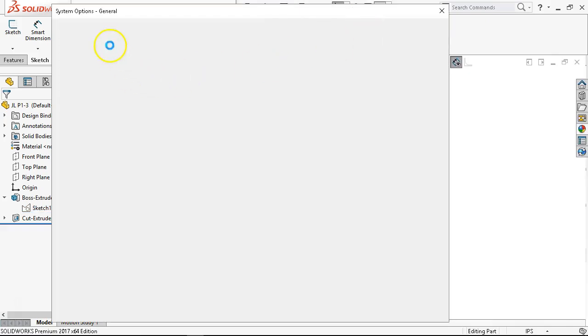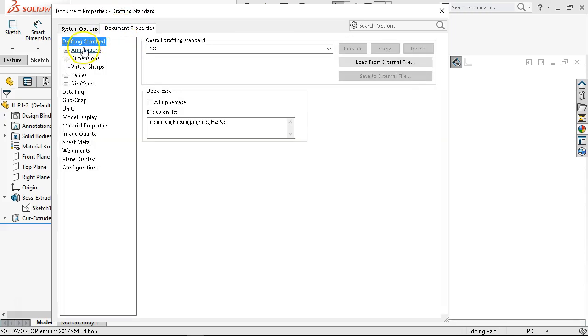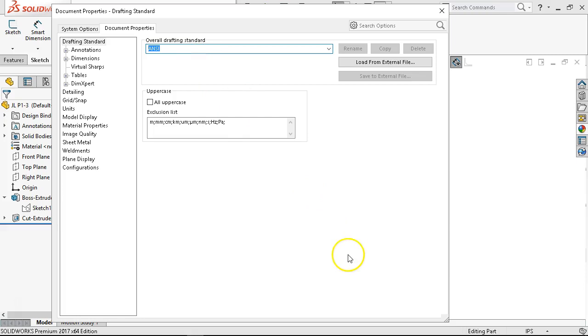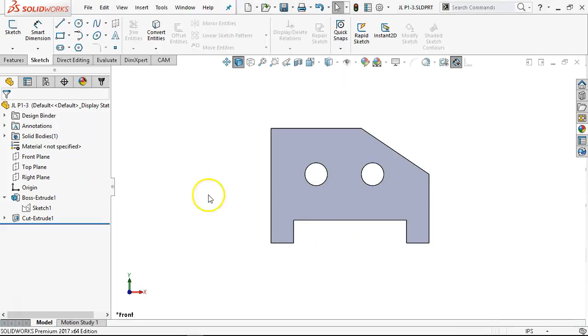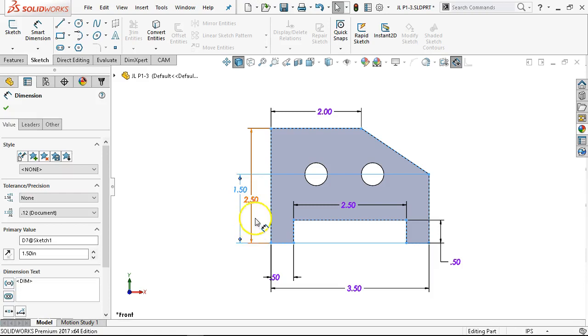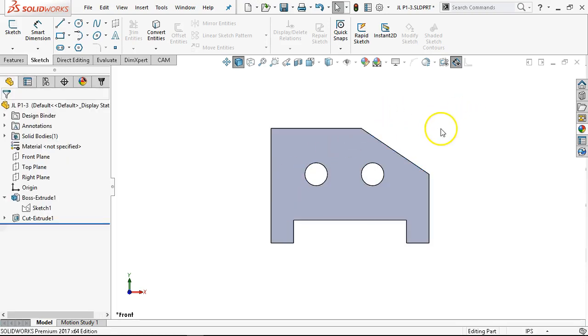So back into the options. I go back over to the document properties, drafting standard. I switch it back to ANSI and hit enter because my screen is not there. Now they're horizontal. And going through some of the crazy details that I've done, having all of these stacked up, it was just harder to read. So it was not a problem for me to go to ISO on that one.